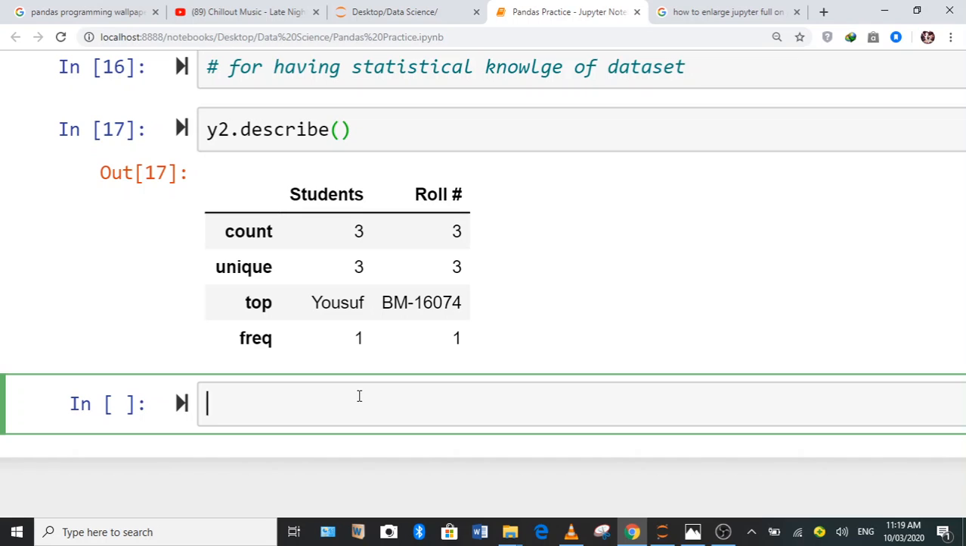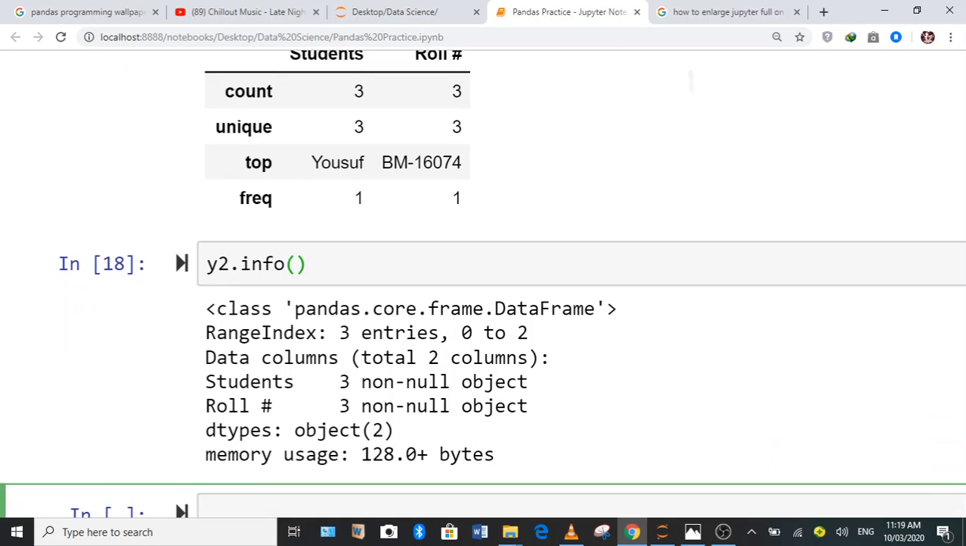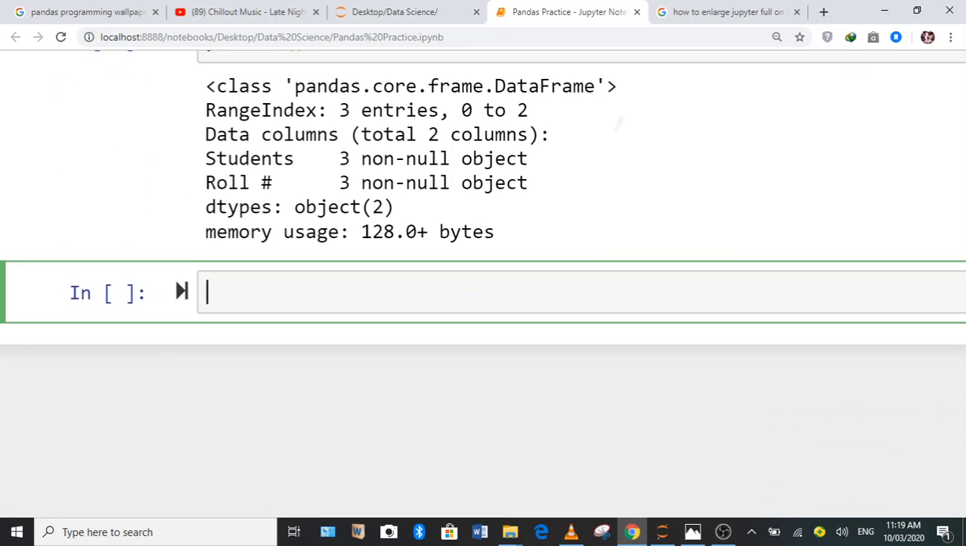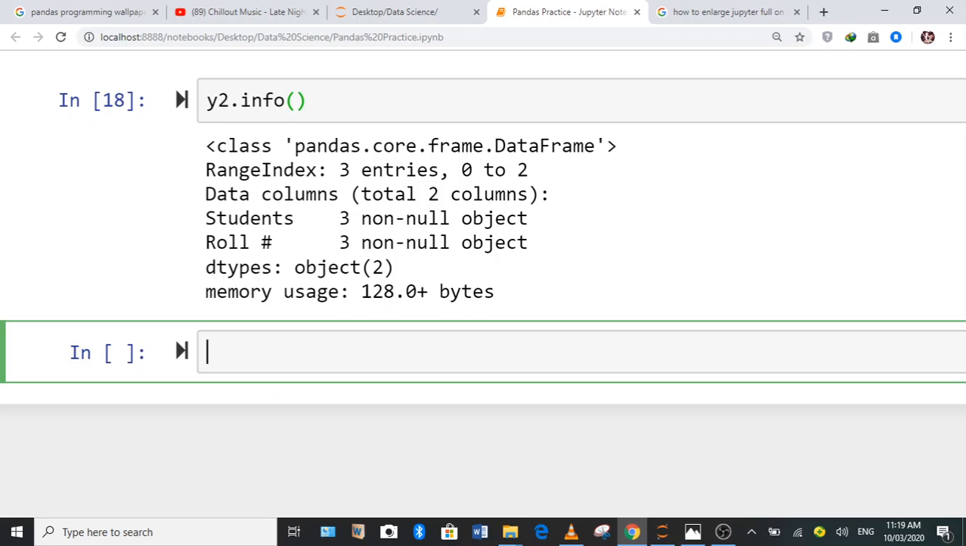We can also do this by simply typing y2.info, and this will also give us all the information related to our data set.